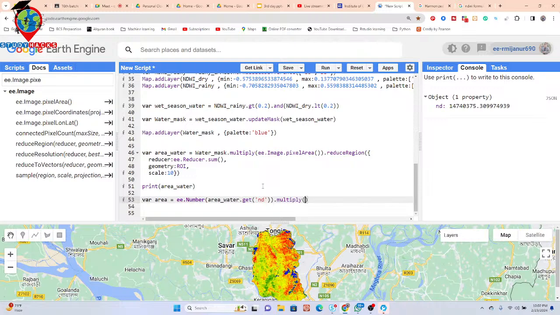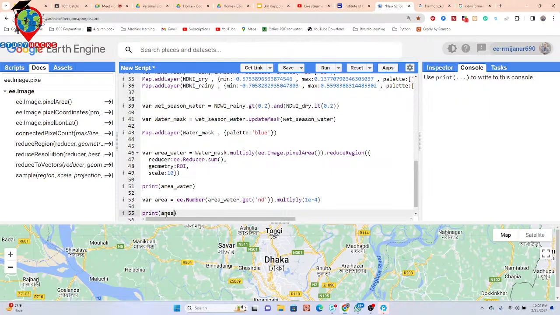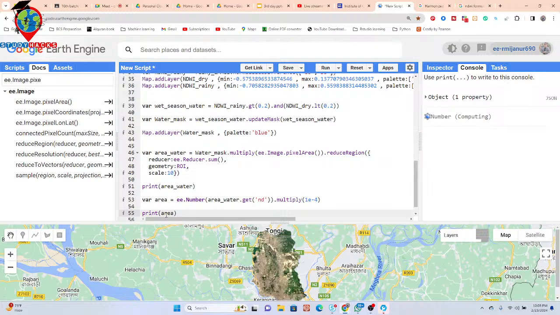When you convert square meters to hectares, simply multiply by 1 into 10 to the power of minus 4, or in scientific notation 1e-4. Then we can get the result in hectare units. Okay, so now I simply print that area and click run. Now it calculates the area, how much water we can get in the rainy season.